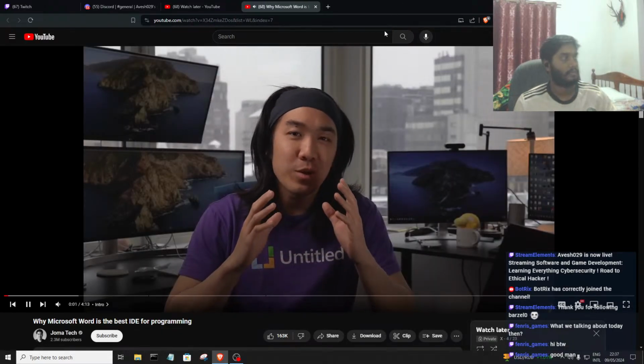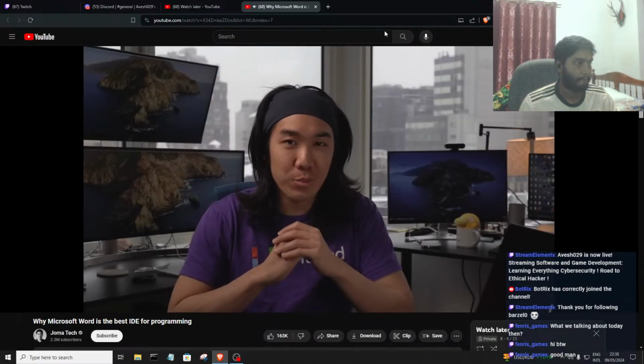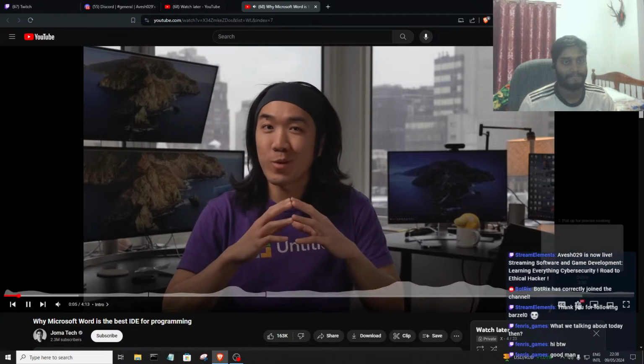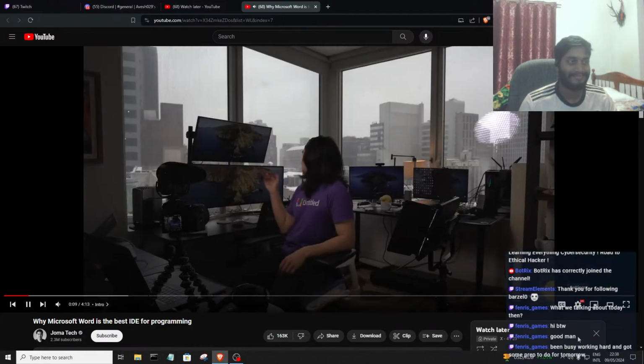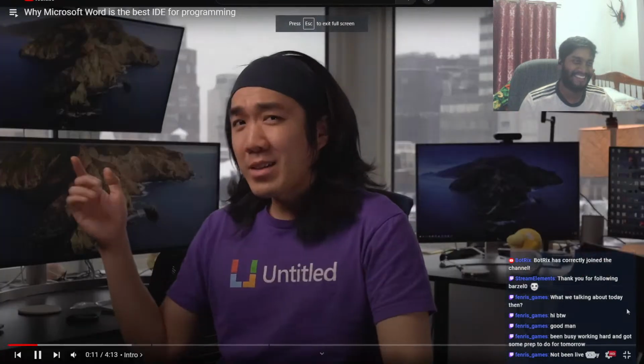Today, I'm going to tell you what the best IDE is for programming this year in 2021. So why would you listen to me? Look how many monitors I have. If that doesn't buy me credibility, I do.